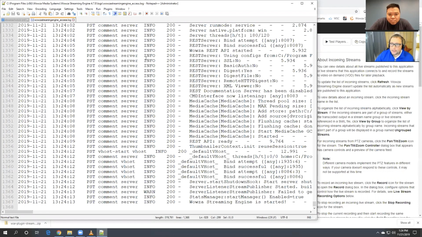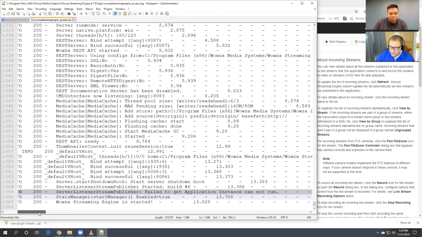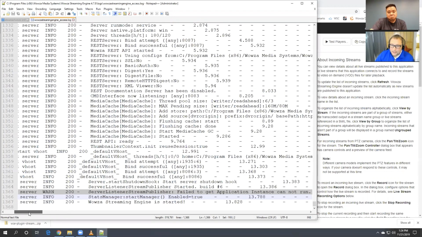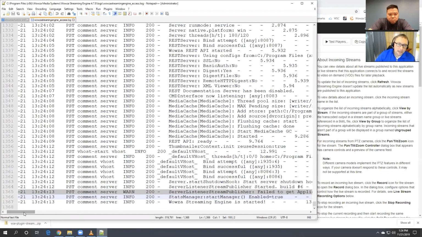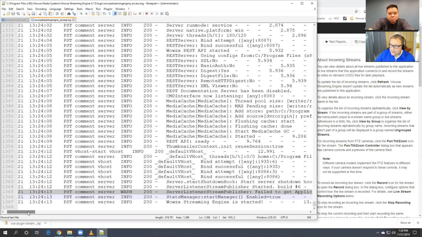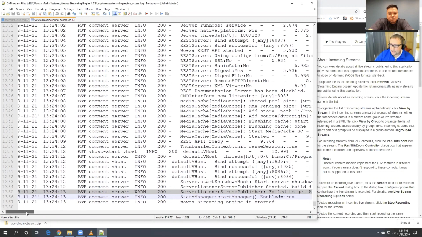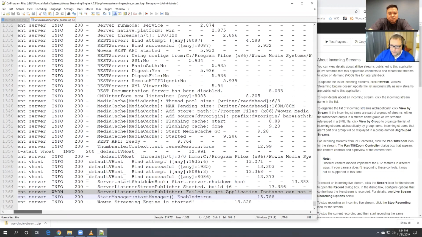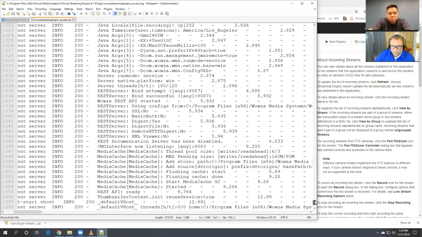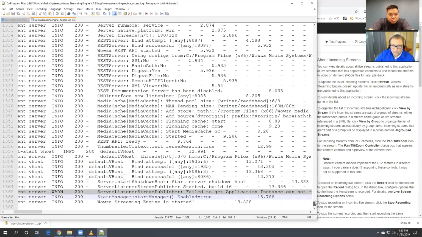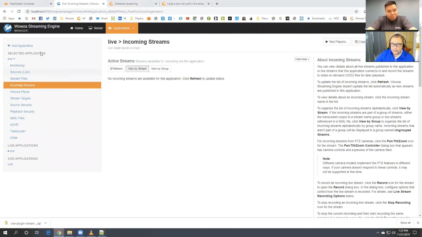So when you're going through the logs, you see all these info statements. There's a warn right here. Save server listener on line 1365. Failed to get application instance, cannot run. I've seen that error before when you're running on an underpowered VM like I am right now. It's not seeing the stream before it actually starts. So there's that warning. Let's see if there are any others. There aren't. So something weird happened when it tried to start up. I'm going to restart the server again.